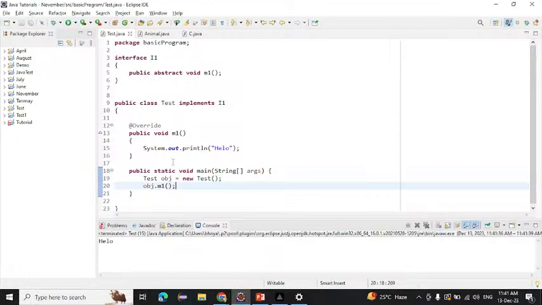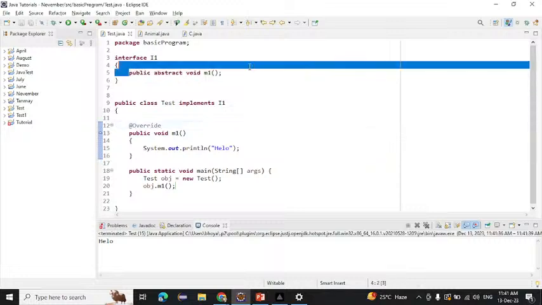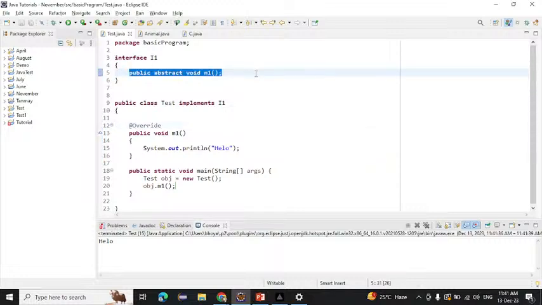Hello will print on the console. So this is another way to achieve abstraction. Here we are showing only the essential services, and its implementation we are writing inside the child class. That is only known as abstraction: hiding the implementation and just showing the essential services to the user.